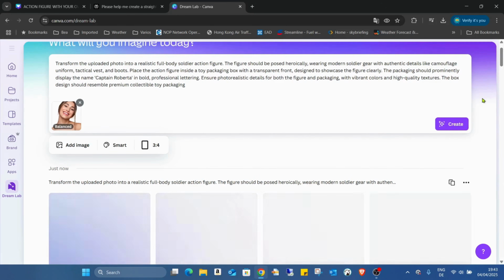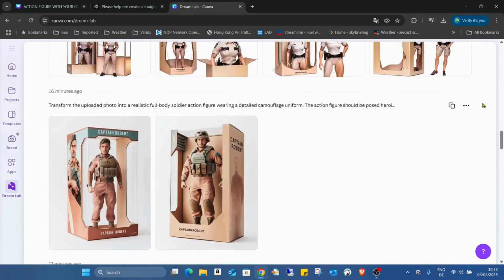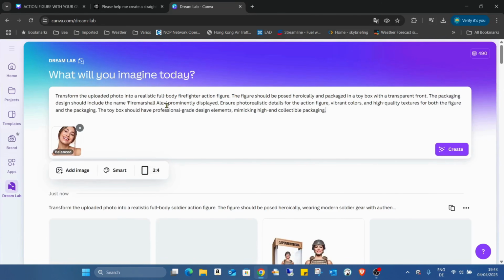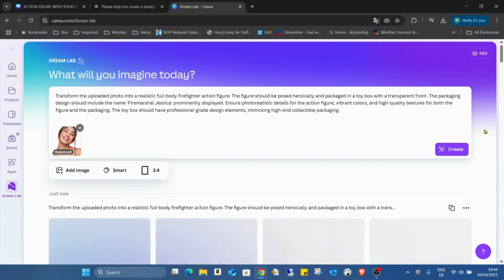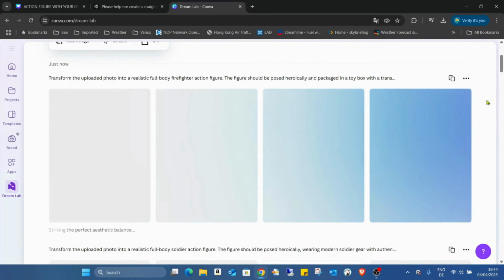No. Okay, I copied wrong, I think. I wanted to copy this one. Sorry. Oh yeah, fire marshal. Then Jessica. Would like to see now. This is supposed to be a proper female firefighter without anything dodgy.